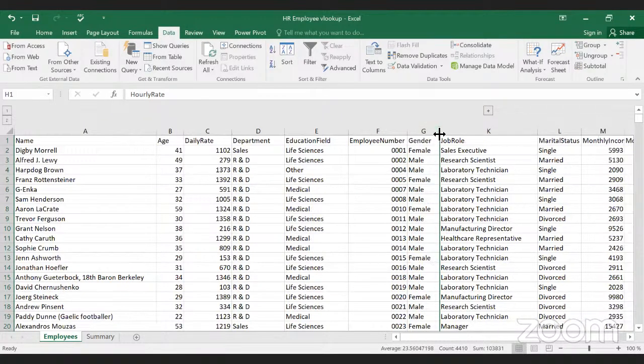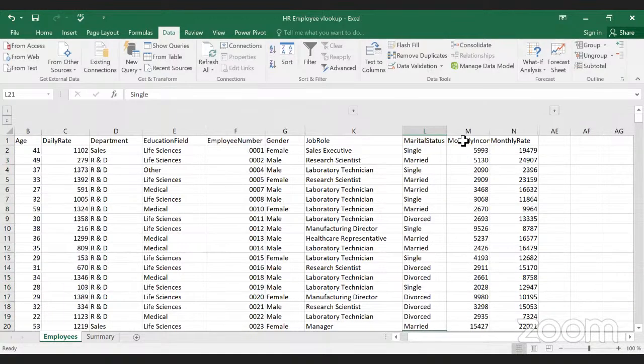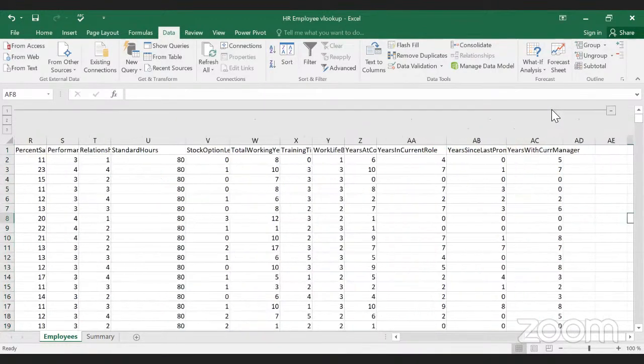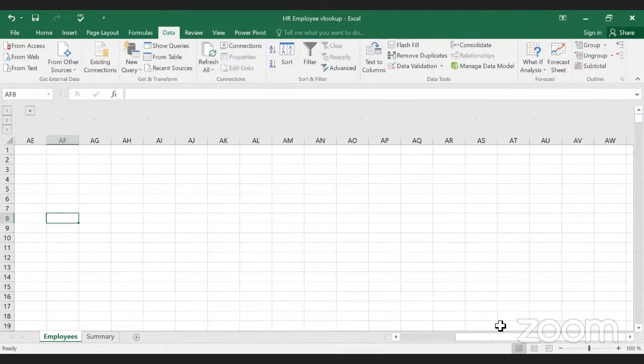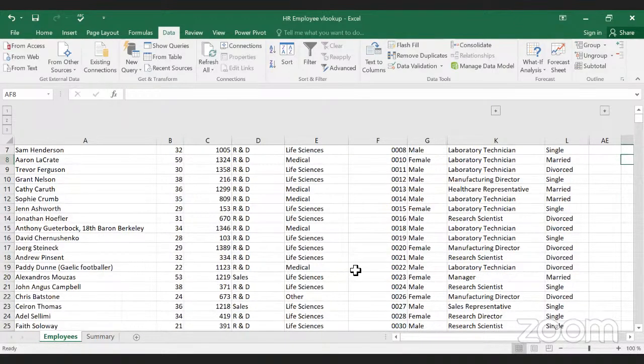I have the gender with me here. I have the job role, the status of marriage. Then there's this other data here, monthly income and monthly rate. Oh, I don't want to work with that. Still, I'll group it away and I will hide it. I'll also keep it away. So I now have what I want to work with.